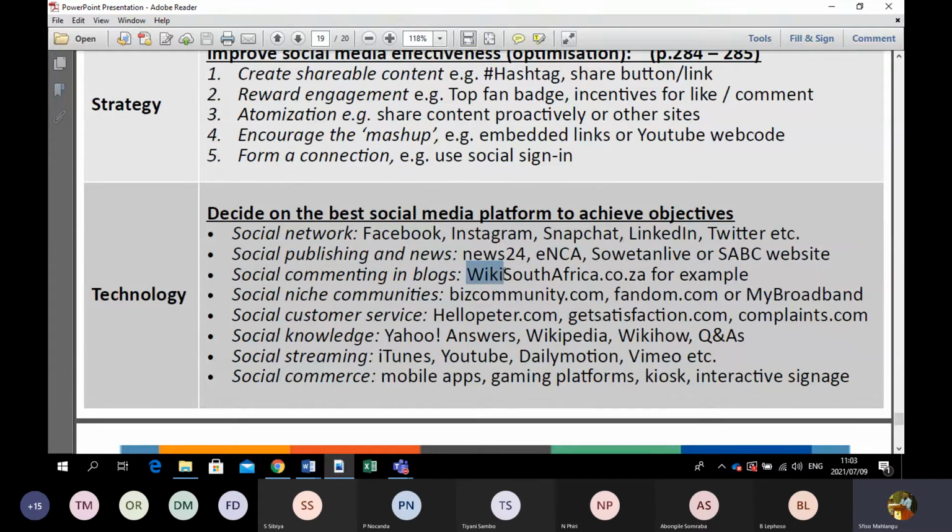For example, the most famous one is Wiki South Africa as a blog, which is written by people to tell you about specific things in South Africa or specific places. The social niche communities: the way niche works is that we are focusing on a specific topic. For example, Biz Community is focusing on business. So the articles focus on business, and you will see it still allows those 3 actions: the community, the participation, the interaction, as well as sharing.